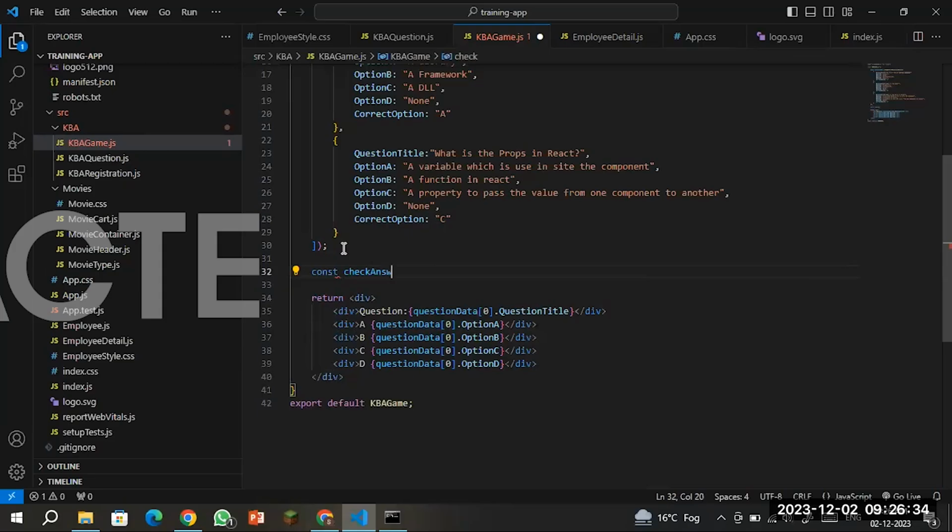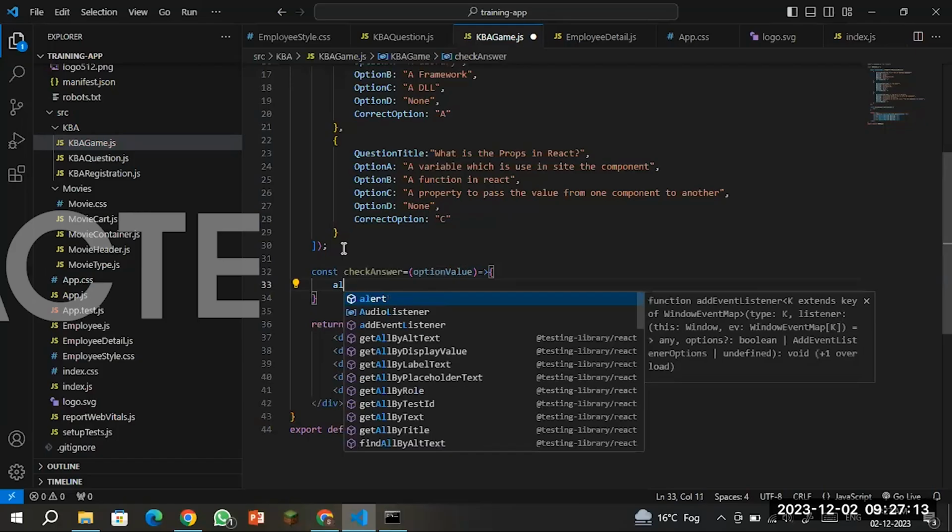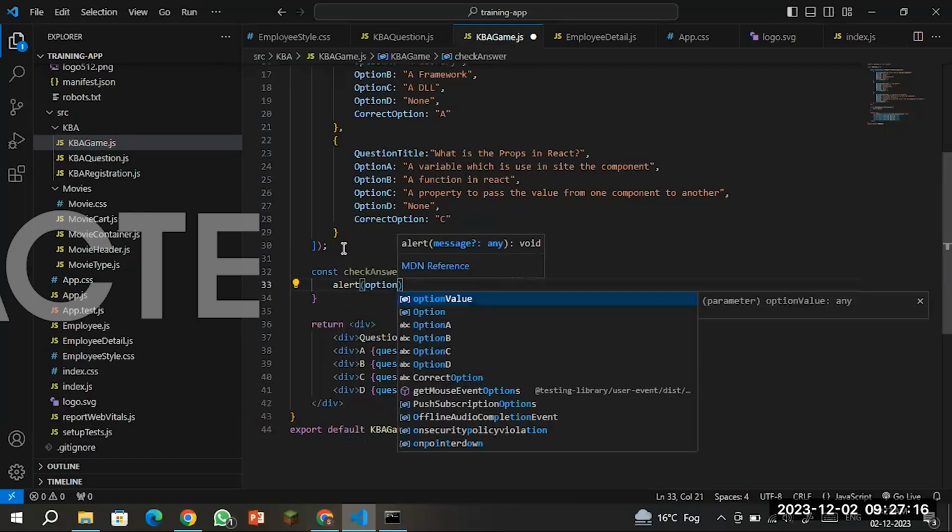checkAnswer, and here I need to get the option, which option the user has selected. So I'm passing the option value, that is my parameter. And here suppose I am going to make an alert, that is the option value.